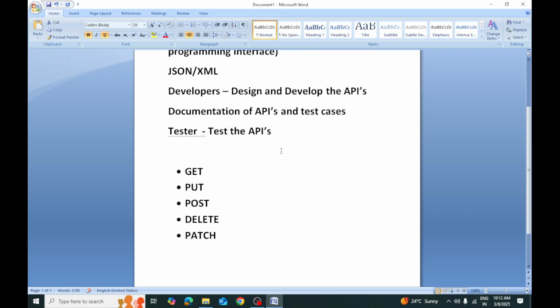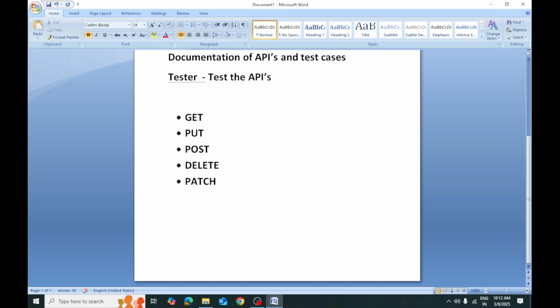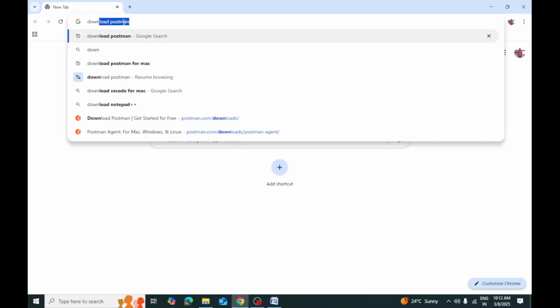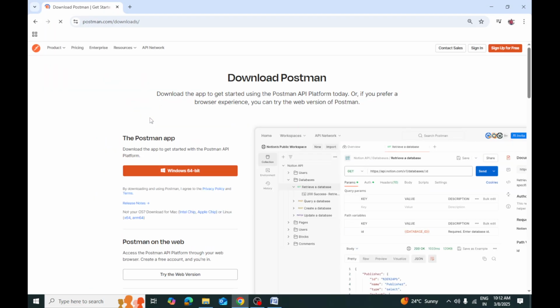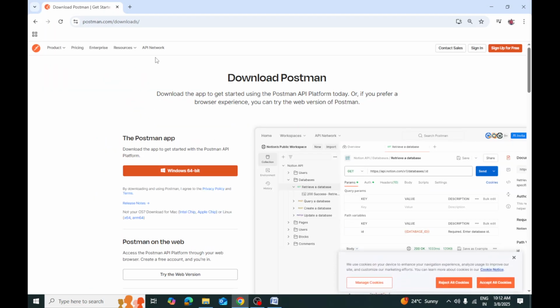So how are we going to get the tool? So Postman tool, you can use either desktop version or web version. So let me start with the desktop version. How are you going to do that? Go to Google and then download Postman, and then go to the official website. Okay, once you click here, then it will take you to the screen, and see, this is the layout how the Postman tool will look like.